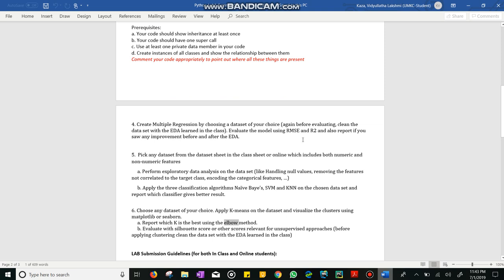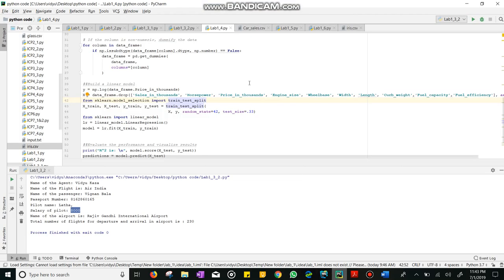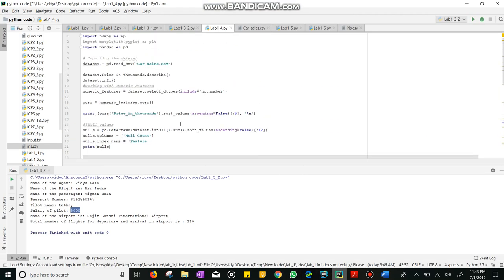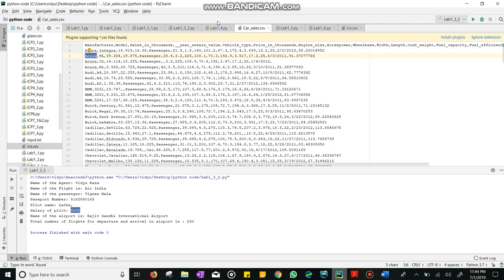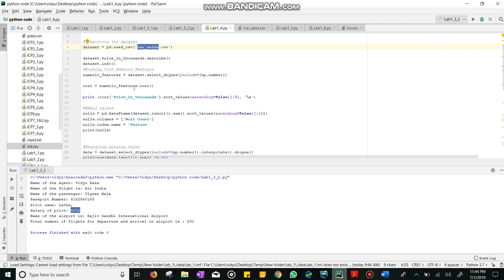Coming to the multi-regression, we need to find out RMSE score and R2 square score for a linear data and find a linear regression. So in the fourth one, we have taken the car sales. It has non-numerical values, and then coming to here, we have non-numeric, and we have a core.